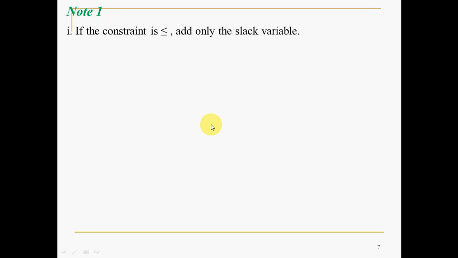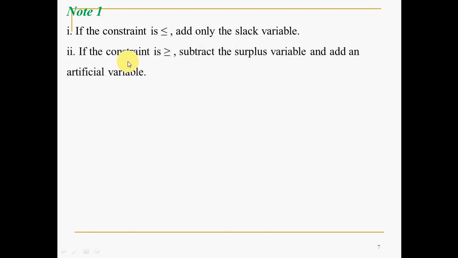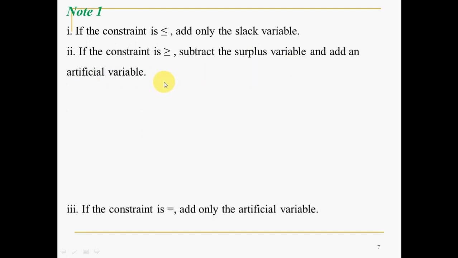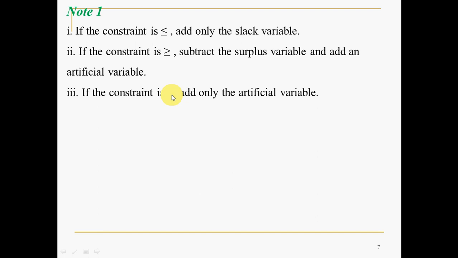Now let us have some observations or notes. If the constraint is less than or equal type, add only the slack variable. If the constraint is greater than or equal, subtract the surplus variable as we did in the current problem and add an artificial variable. And if the constraint is exactly an equation, like in the example that you have taken, add only the artificial variable.